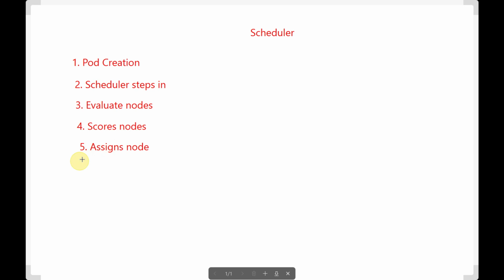The final step is assigning the node. The scheduler selects the best scoring node and it also updates the pod specification, like this pod is bound to this particular node. Here the scheduler is very important to balance the load. Load balancing is a very important feature of the scheduler. So in short, the scheduler is a smart matchmaker. It ensures every pod will get the best possible home.